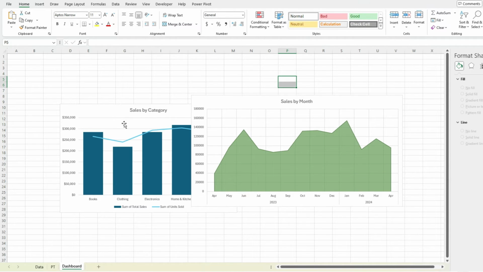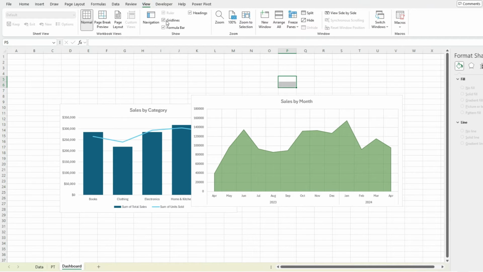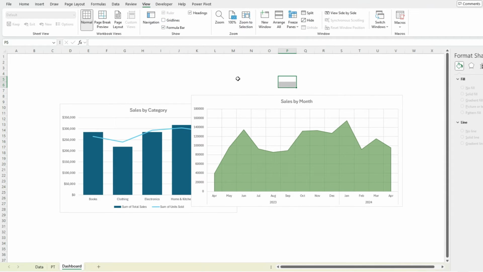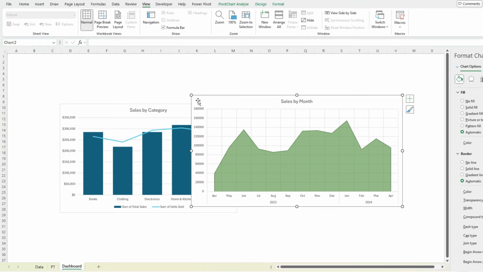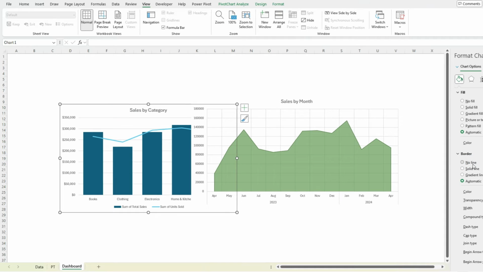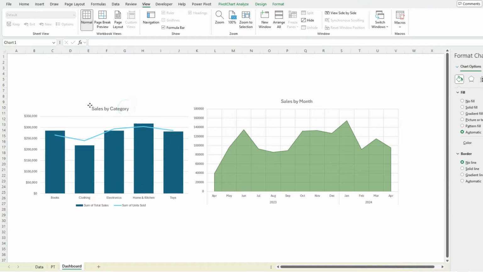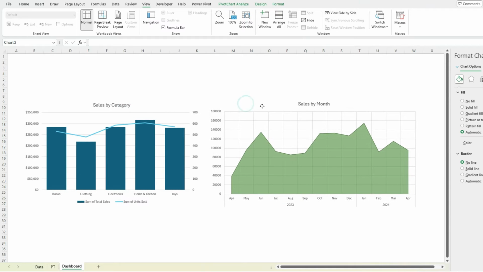Now, one thing to make this dashboard blend in a little bit easier is I'm going to go to the View tab and uncheck grid lines just so I don't see this. So it's a flat, white background. Everything will be easy to blend in. And another thing that we always like to do with these charts is get rid of these borders. So if I select them, there's an option to use no line for the border. Same thing for this one. And now you can see it blends in a bit more seamlessly.